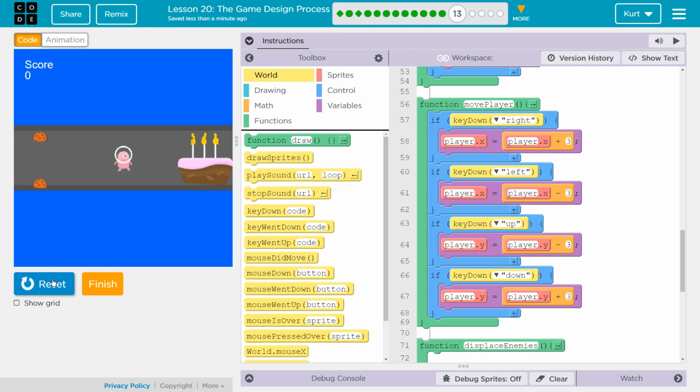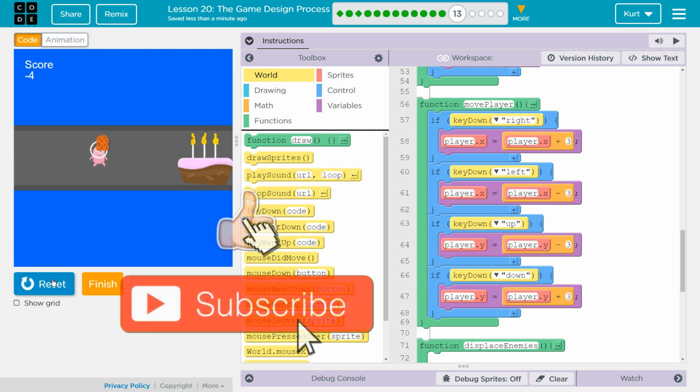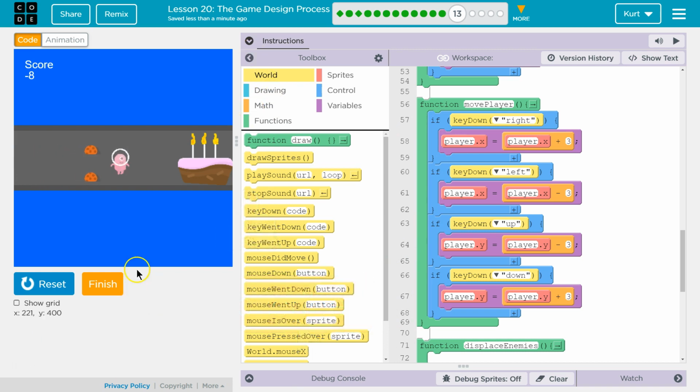Let's test out our code. Up, I'm hitting down, I'm hitting left, I'm hitting right. We have success. So that's what worked for me. Let's keep going.